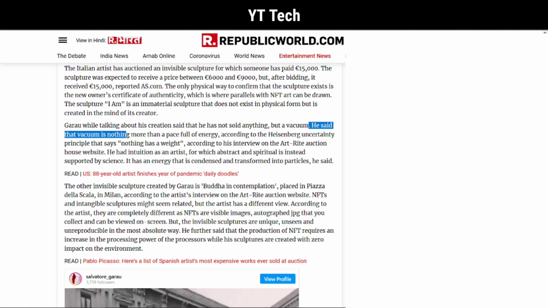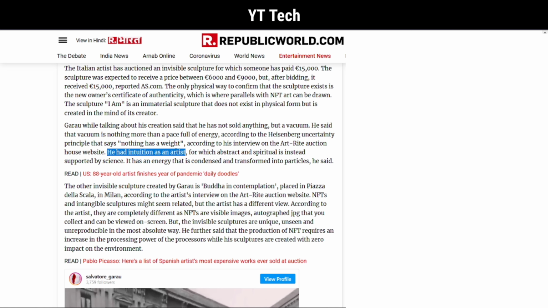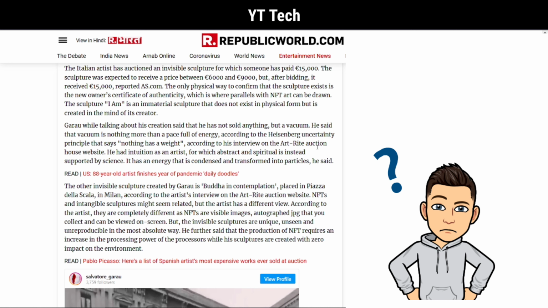He said that a vacuum is nothing more than a space full of energy, according to the Heisenberg uncertainty principle, that says nothing has a weight. According to his interview on the Art Right auction house website, he had an intuition as an artist, for which the abstract and spiritual is instead supported by science. It has an energy that is constant and transformed into particles, he said. I have no idea what he's talking about. That is a piece of nothing that has been sold for 15,000 pounds.